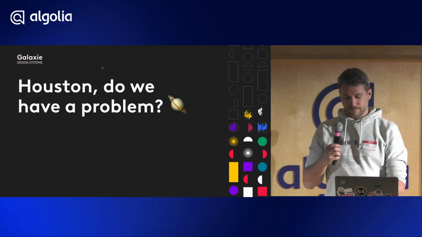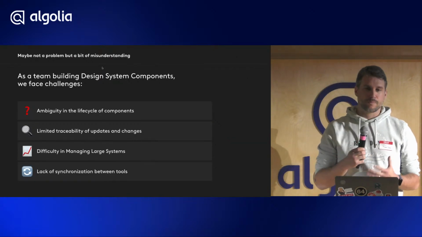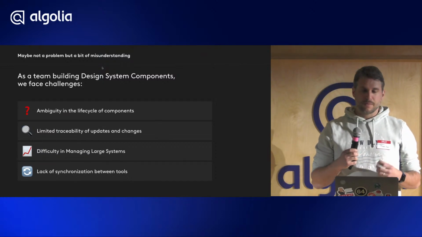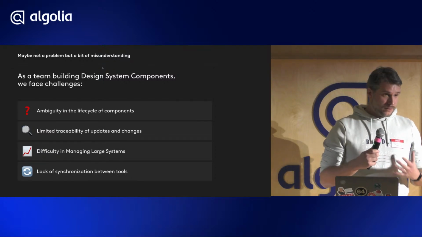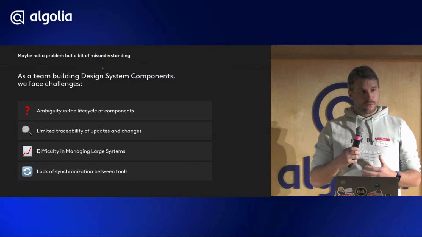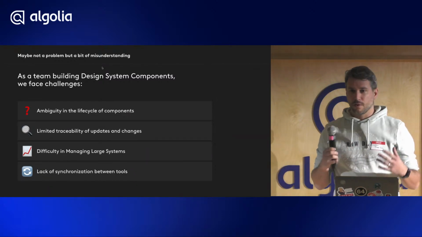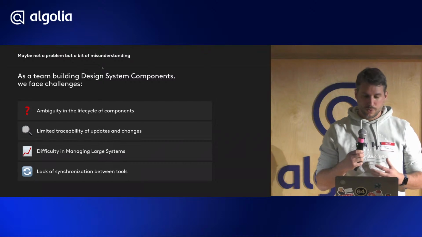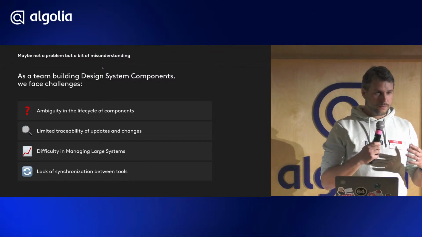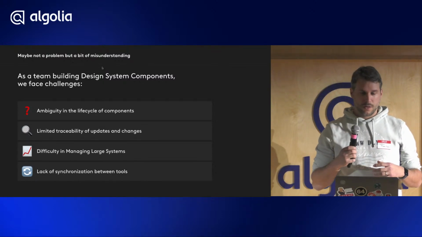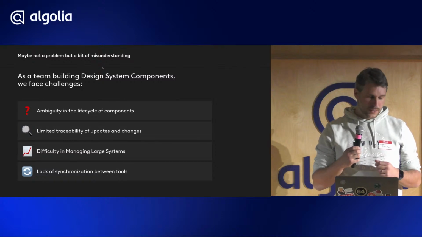Is there a problem? Maybe not a problem, but a bit of misunderstanding. As a team building a design component library, we face challenges. It's difficult to handle all this stuff, all the teams, all the work we have to do. We are two engineers and all the others are design system designers.